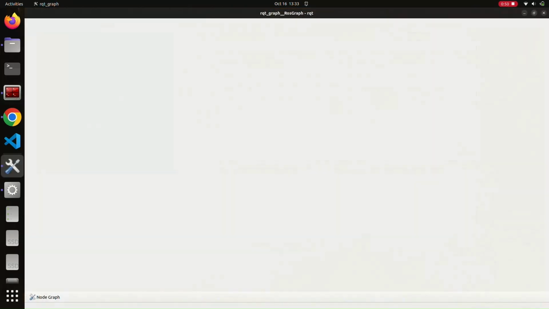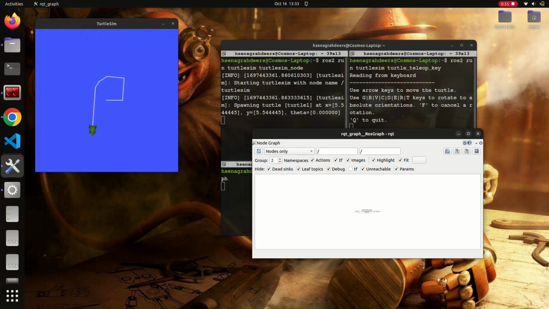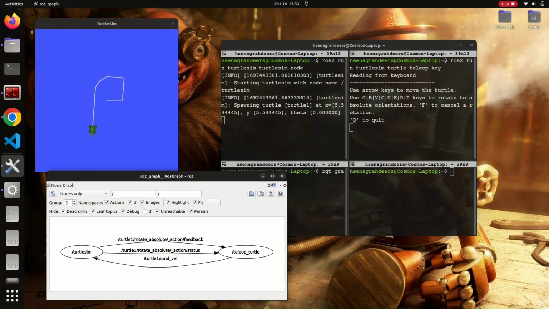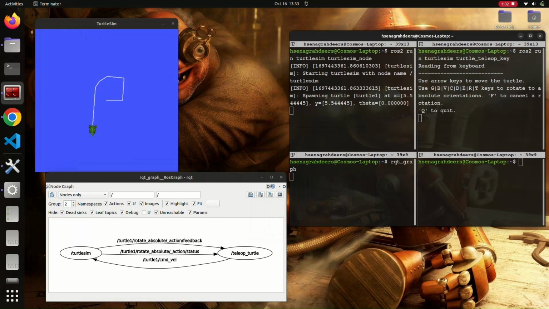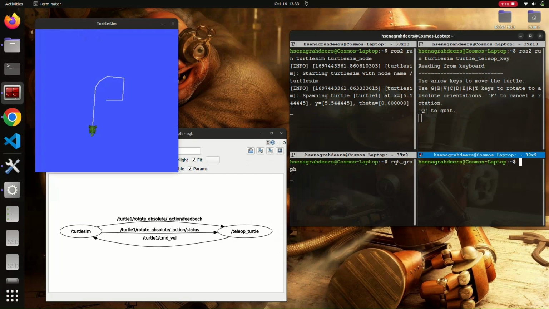Now if I visualize the same thing in my RQT graph, again as before, you can see that there are two nodes that are active, turtlesim and turtle teleop, and you can see that there are things flowing back and forth between these two nodes, which we will talk about in detail in a later tutorial. For now, let's just list all the nodes as before, and like you would expect, you can see the turtlesim node and the teleop key node, and there is a node corresponding to RQT graph.